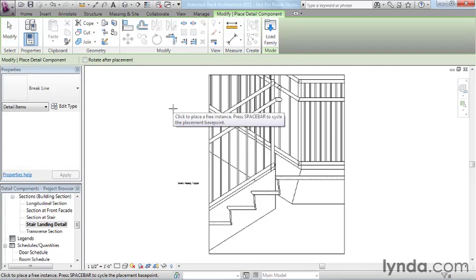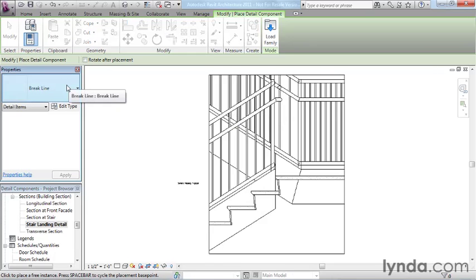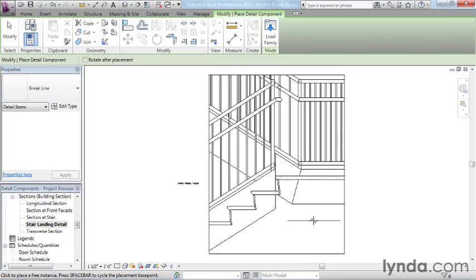Now, adding a detail component is pretty much exactly like adding a 3D component. You just choose something off the type selector and then click a point to place it in the view. The difference is these components, detail components, are all two-dimensional, and they sit on top of the model and actually cover up the underlying model geometry. The easiest way I can show you that is to use this very first component right here, this break line. This is actually kind of a finishing touch that you usually like to see in a detail, but we'll go ahead and add it first.